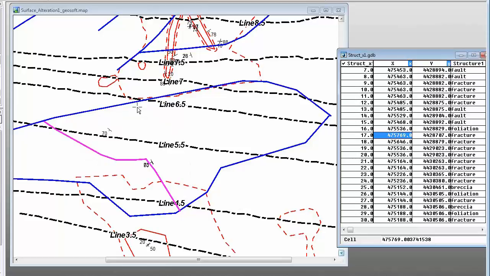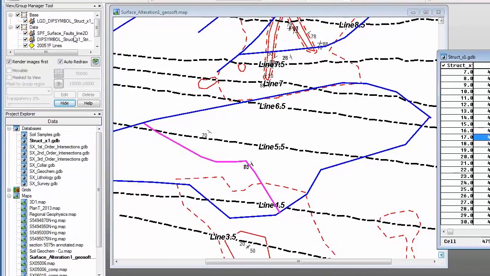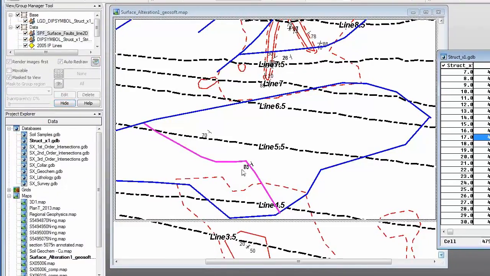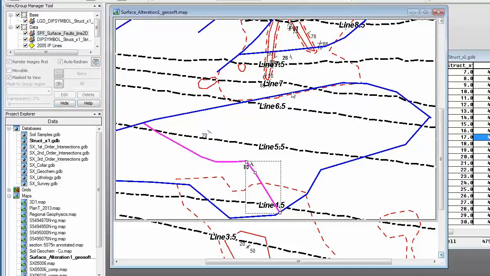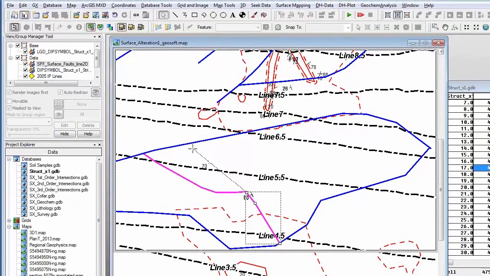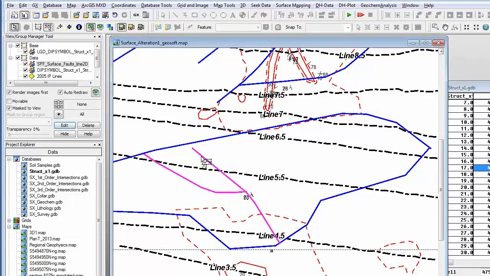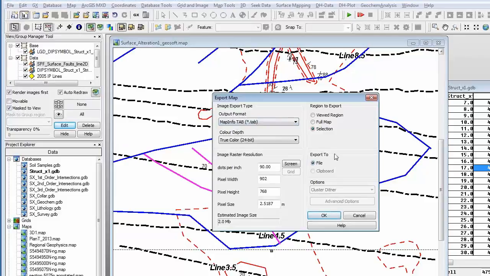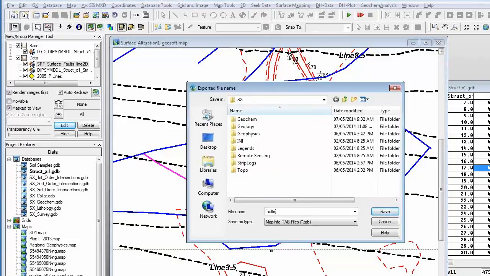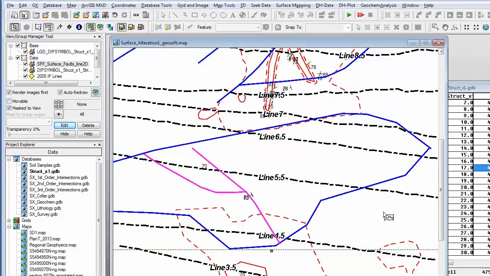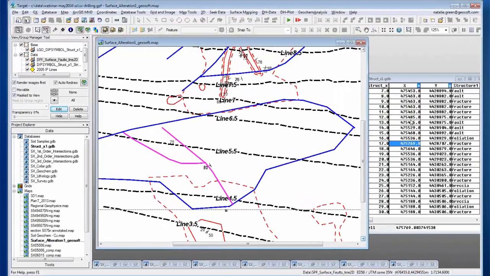Overlaying some IP lines shows that line 5.5 goes right over this area. At this point, I could discuss these assumptions with the team, integrate the IP section and see if it shows any evidence of a fault, or edit the file. Then export this selection to a new MapInfo tab file that I can send back to my colleagues for comparison. Using Target, it's easy to work with the rest of the project team and GIS application data.